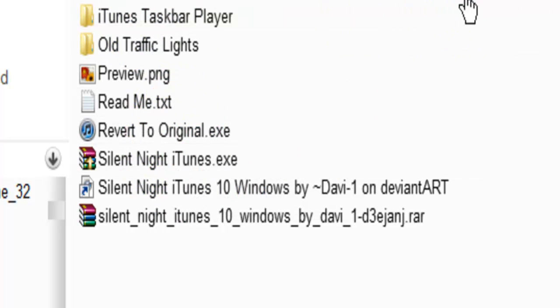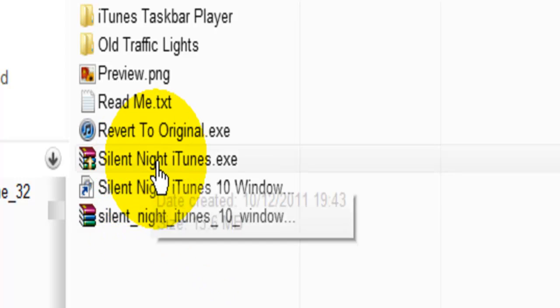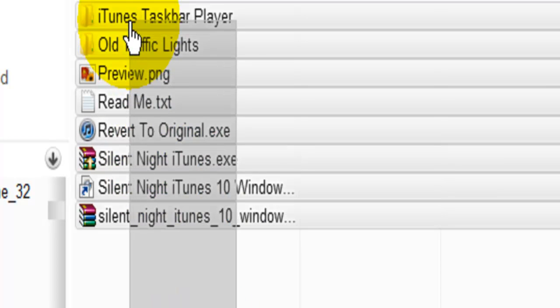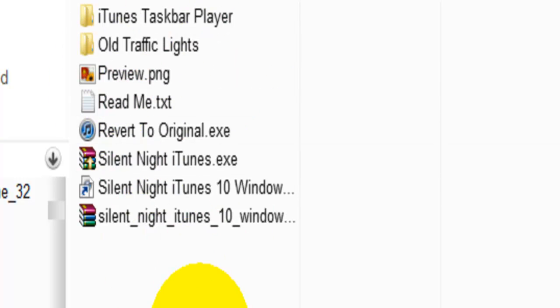Now you can just click on the Silent Night iTunes.exe to change the theme to the Silent Night one, or you can use this to go back to the original. I recommend keeping all these files and backing up in your music folder or somewhere, so you can change it back to the original. Also, if you have an iTunes update, of course it will get rid of the theme. If the theme does mess up your iTunes, just uninstall it and reinstall it again.